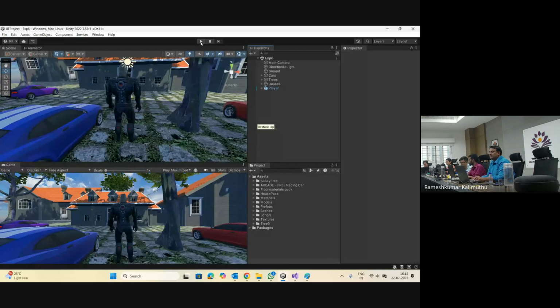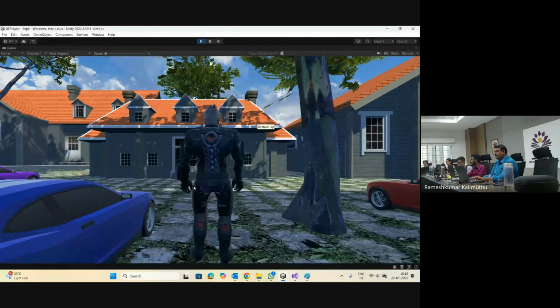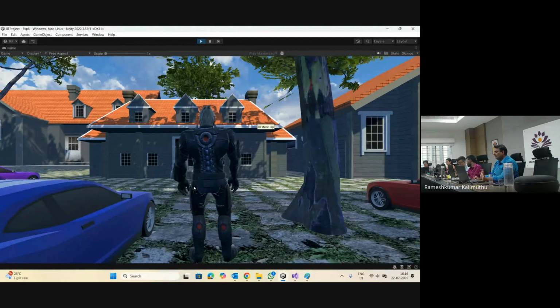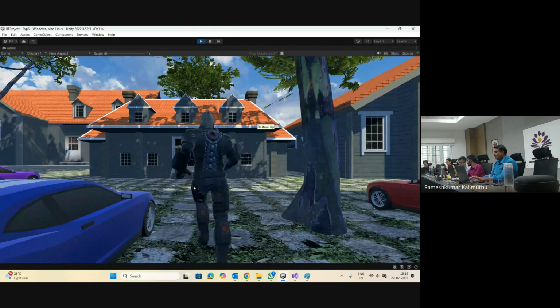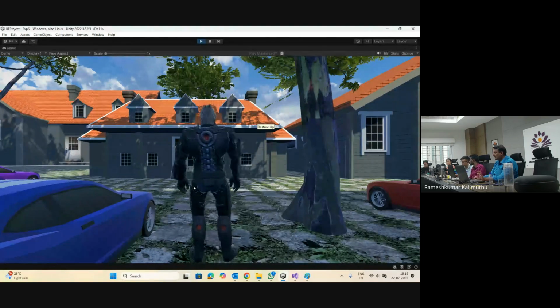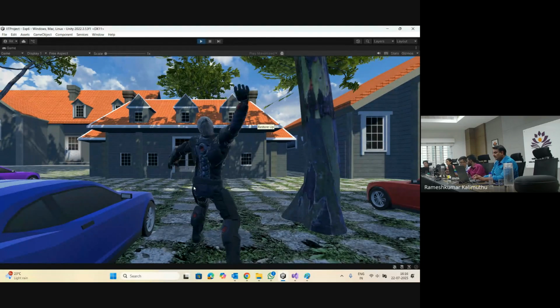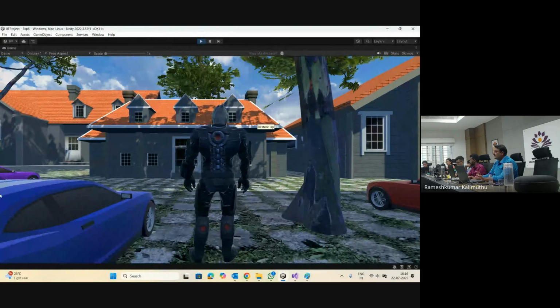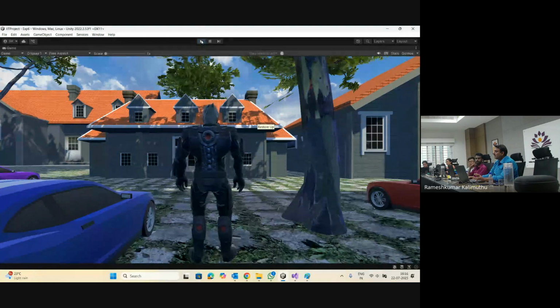Control S. Guys, listen. I'm pressing W. He is walking. If I leave, he will go to idle. If I press R, he is running. He will go to idle. If I press A, he will start attack, and keep on pressing A. If I release, he will go to idle. Just cross verify whether it is happening in your project or what.